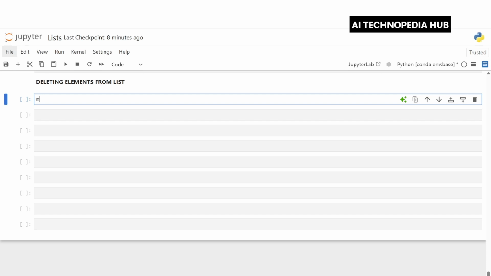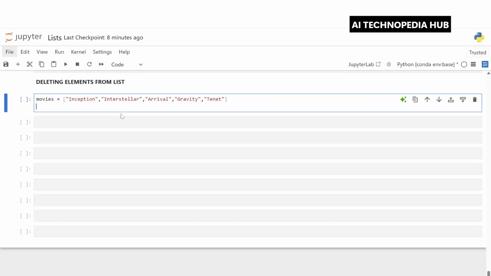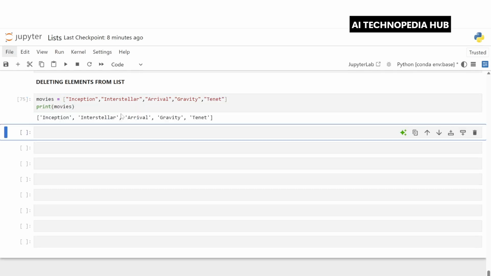So, let me give a list. Movies is equal to Inception, Interstellar, Arrival, Gravity, and Tenet. Okay, so this is our list of movies. So let's print movies list.